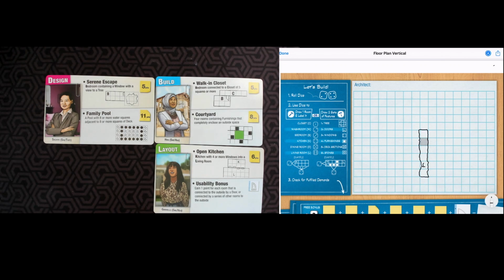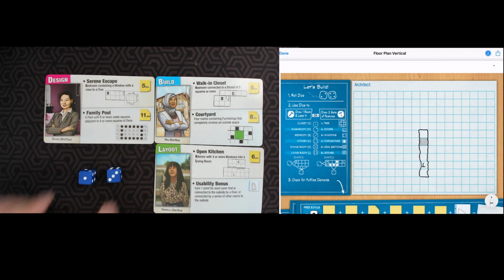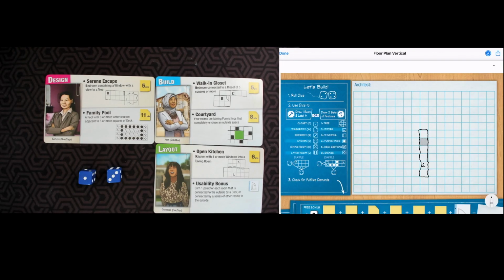Now we're going to talk about a normal turn. Looking off to the left of your player sheet, you see how it's going to be. It says we roll dice, so we did that. We have a 1 and a 3 here, and then it says use the dice, and here we can see different ways to use it. You can draw one room and label it, or you can draw 2 sets of features. So let's look at both those actions.